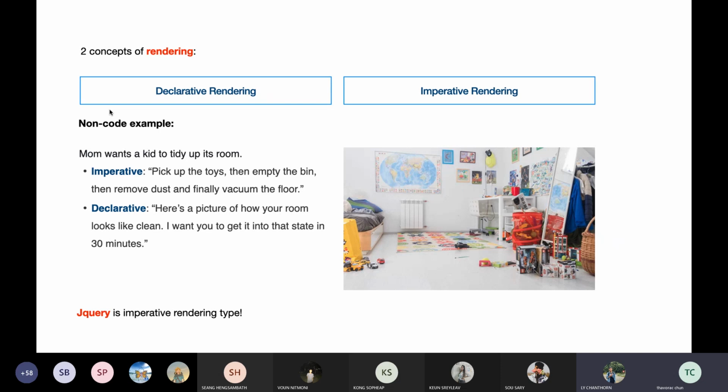But declarative rendering is different. You don't provide the instructions, but instead you provide the final result. Like in the example, mom just gives a photo to show how the room looks when it's clean. So the kid needs to do whatever they need to do to make sure that the final result is exactly the same as the picture. And we call it declarative rendering. And Vue.js is a declarative rendering type. Any questions so far?